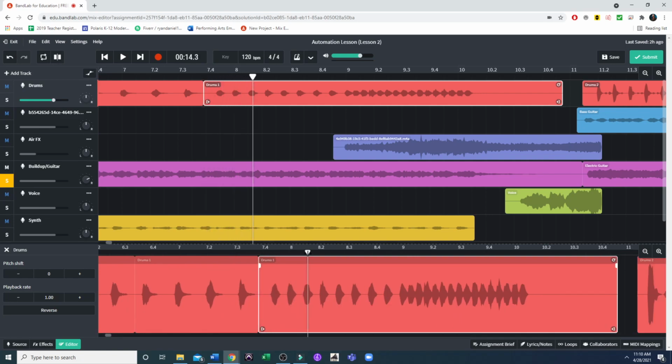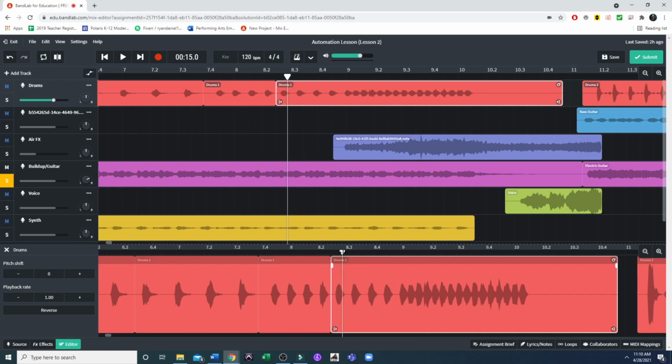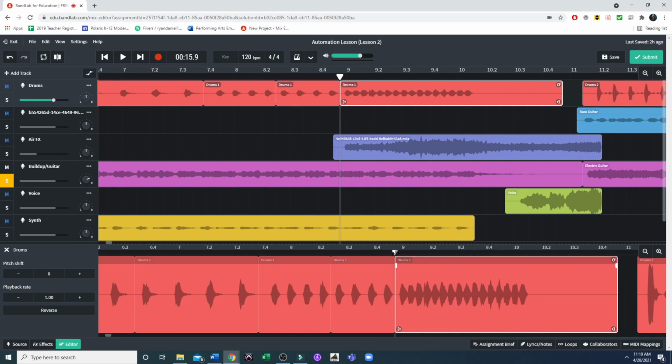1, 2, 3, 4. After the 4th one, right click, slice. 1, 2, 3, 4. After my 4th one, I will right click, slice. Okay, now here's where I need to really make sure I'm counting carefully. There's 1, 2, 3. The 4th one ends about right there.